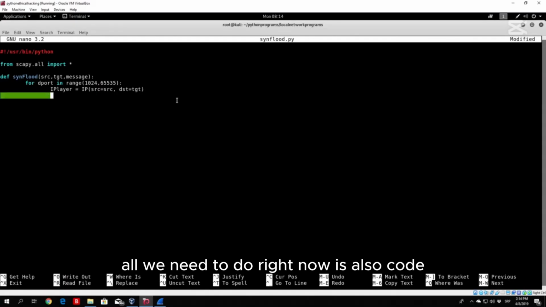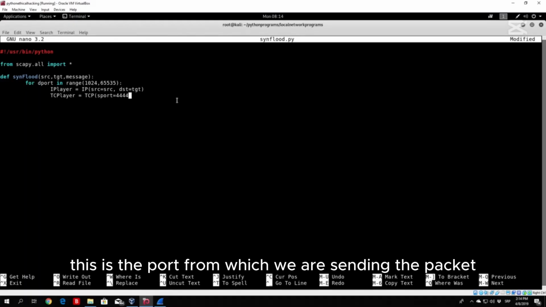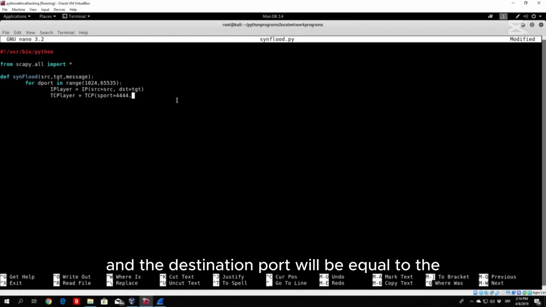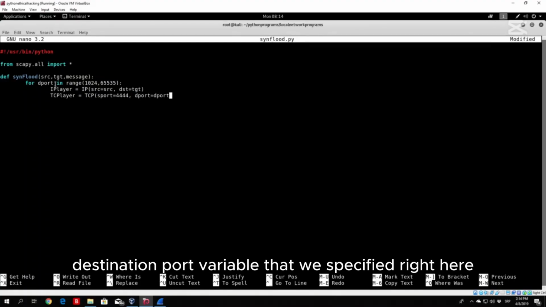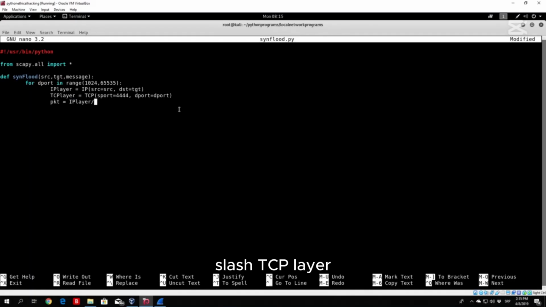All we need to do right now is also code the TCP layer equals TCP. The source port will be equal, for example, to the port 4444. This is the source port, the port from which we are sending the packet, and the destination port will be equal to the destination port variable that we specified right here. So we close the brackets right here. We make our packet to be the actual IP layer slash TCP layer.